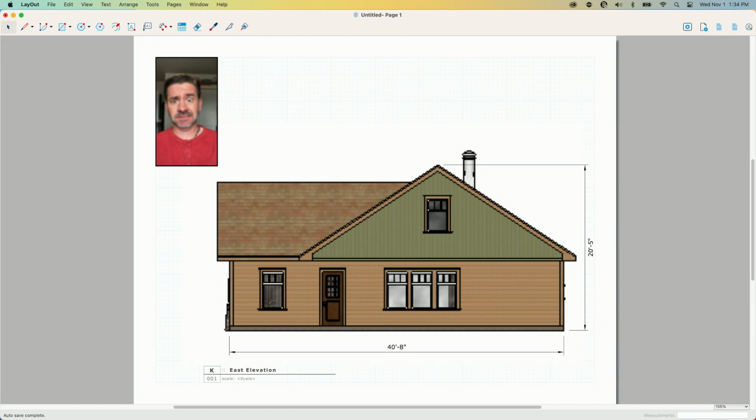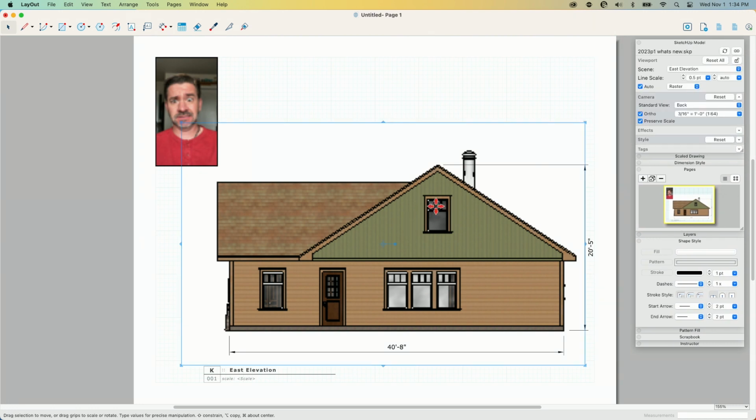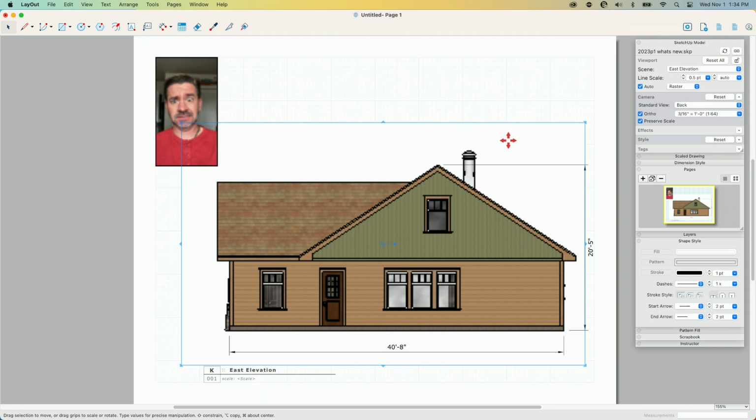Let's grab my toolbars and bring them over here. You'll see that what I've got is a SketchUp model, and then up here I have an image. So this is going to be referred to as an image, and this is going to be called a viewport. It is showing a SketchUp model, but this is a viewport.